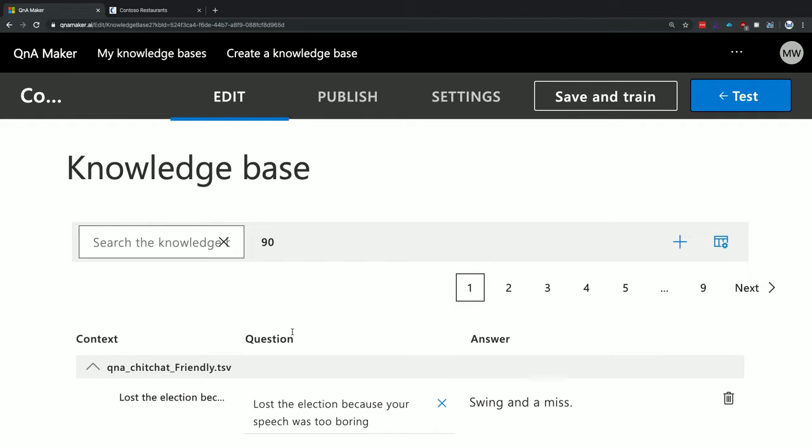I have a number of bots that are publicly facing, and we get a lot of questions like, why is the sky blue? We've made sure to have an answer for that and link back to the Wikipedia article. It's kind of crazy what people ask.